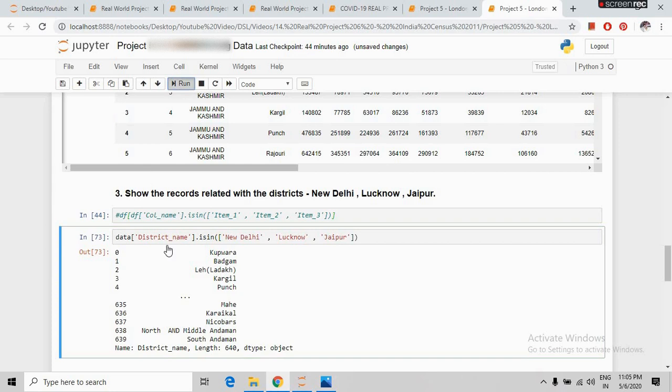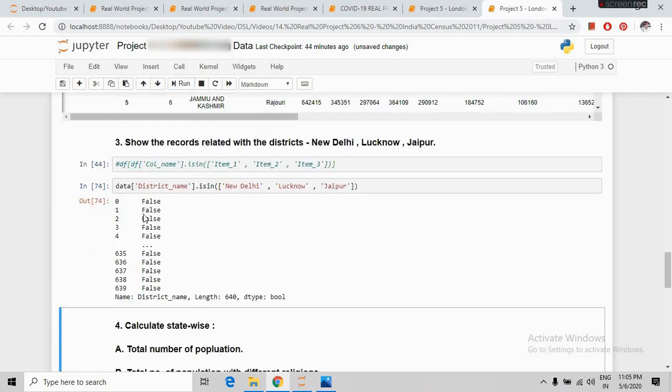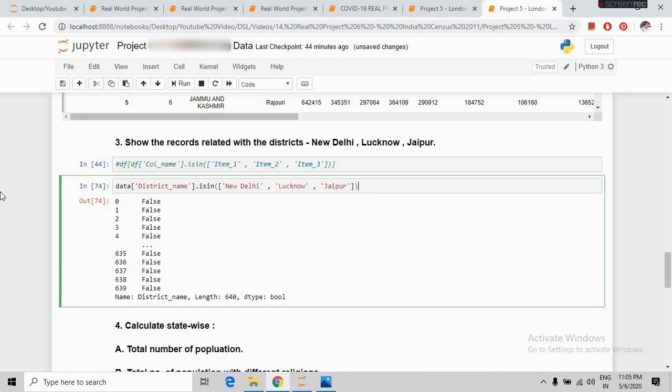Right, if I run this, then you can see it is showing the result in the form of true and false. False means the condition is not satisfied, and true means the condition is satisfied. Now if we want to see the result in the form of data frame, we will simply write the data frame name and put the whole condition in the square bracket.